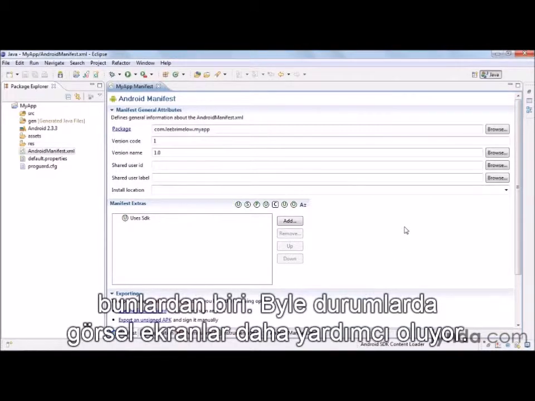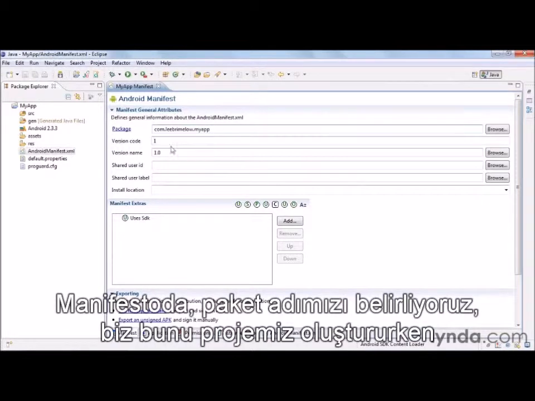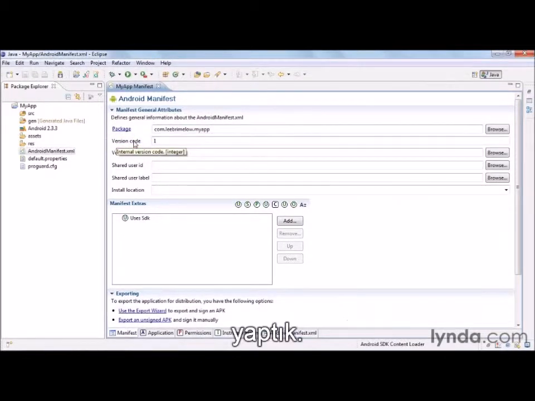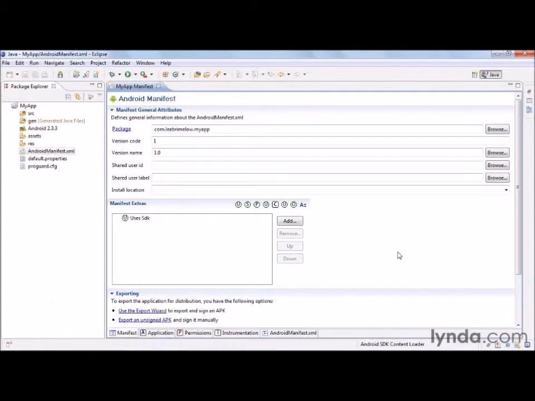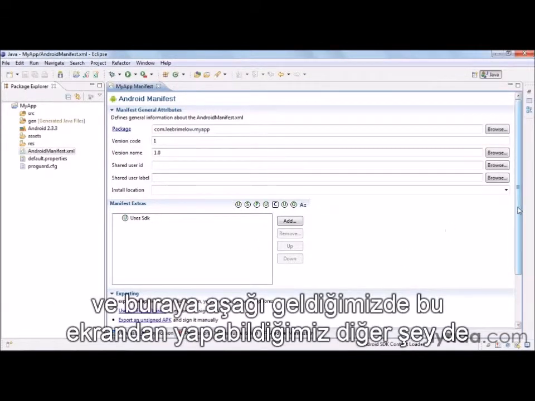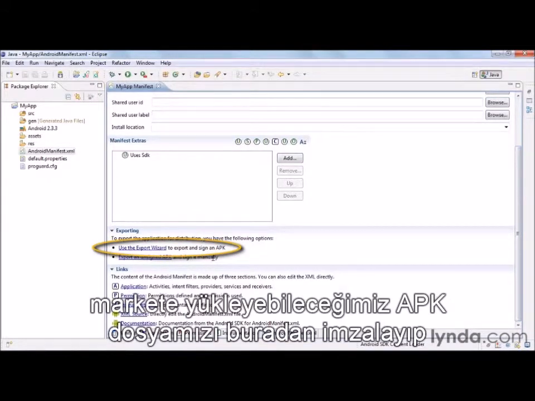So in the manifest, we define the package, which you already did when we created our project. We have the version code, which is the internal version code. And then we have the version string, which is actually presented to the user. And we can see when we come down here, another thing that we're going to do from this screen later on is this is where we actually export and sign our APK file, which we can upload to the market.